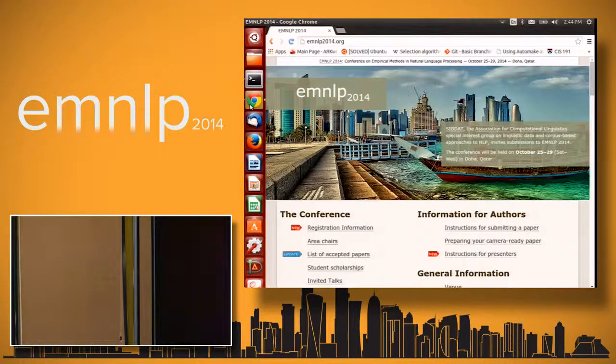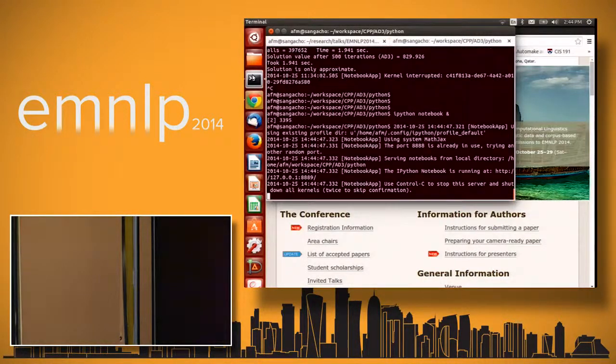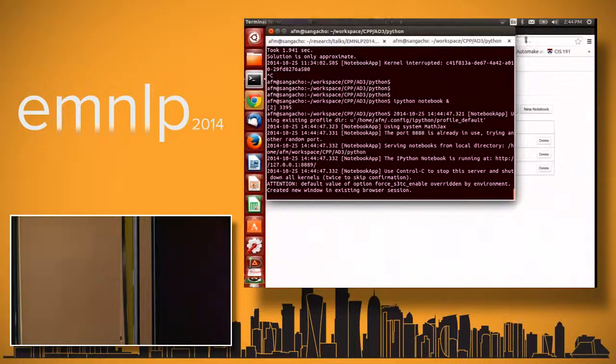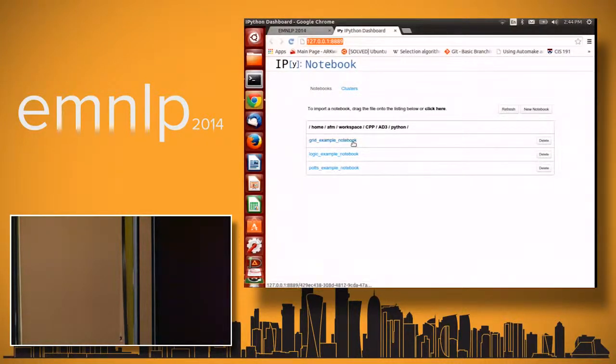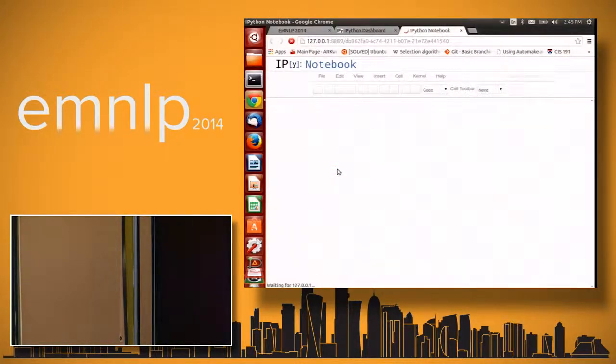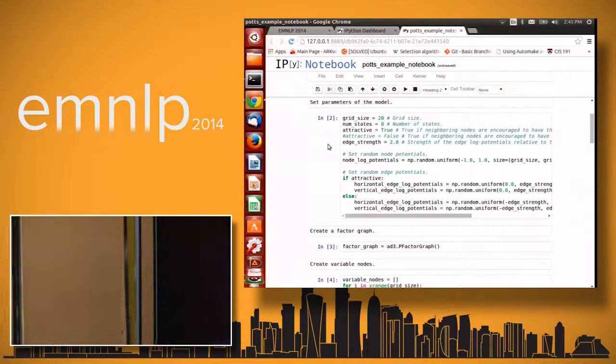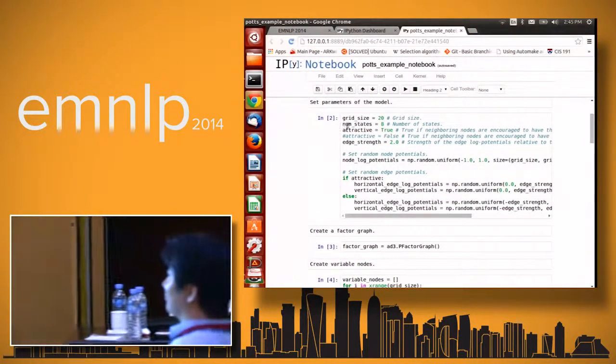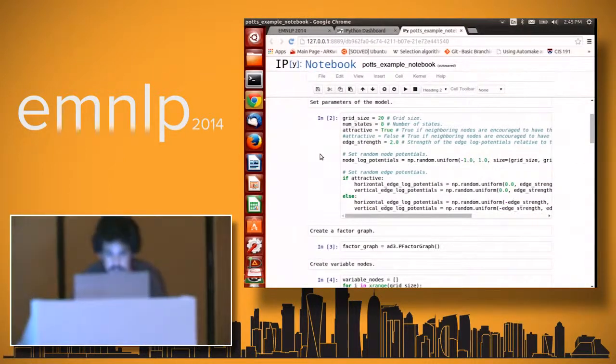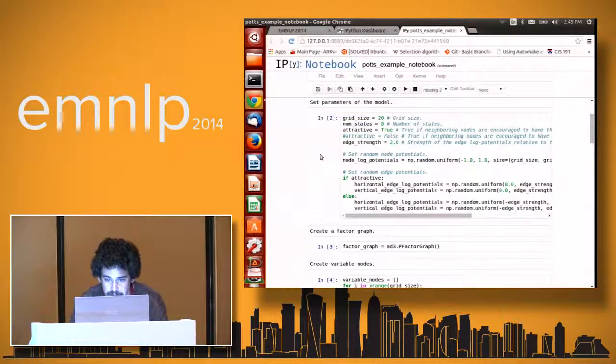I have here a notebook in IPython. For those plots that I've shown for the Potts model, this is how the code looks. You need to import the AD cubed toolkit. You need to use NumPy, and then in this case we're defining the factor graph. So we need to specify the size of the grid, the number of states, whether the potentials are attractive or not, and so on and so forth.